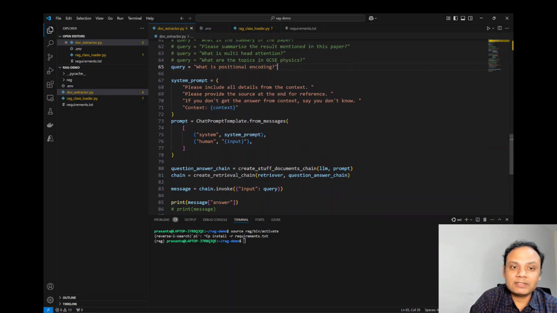And this is a system prompt. This is very important because this is the argument for prompt generation. You must have heard probably that prompt engineering is a new term in the engineering field. So you have to actually give instruction to your large language model: how do you want to get the response? So that's what I have defined here. Like, please include all details from the context. Please provide the source at the end of the reference. And if you do not get the answer from context, say you don't know.